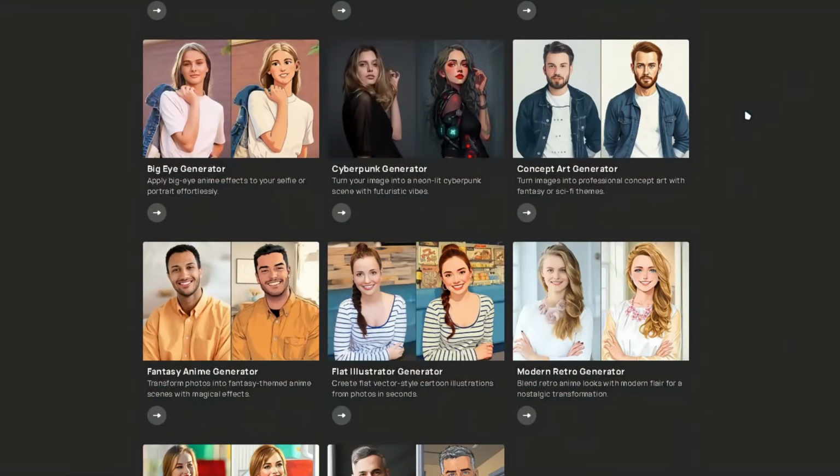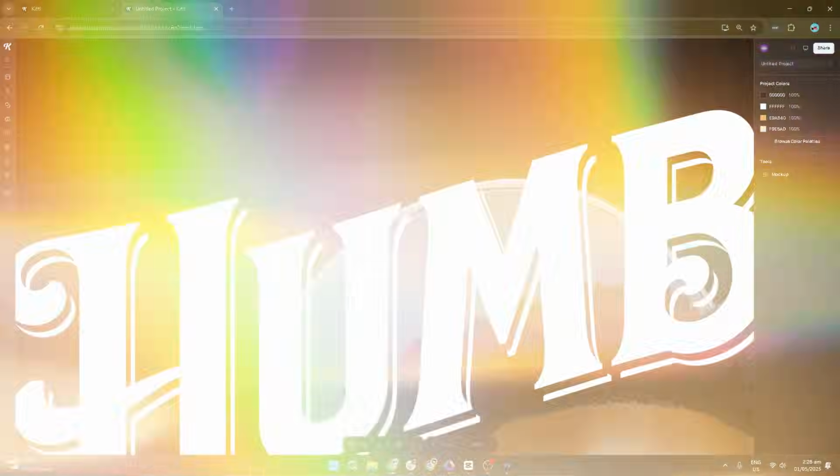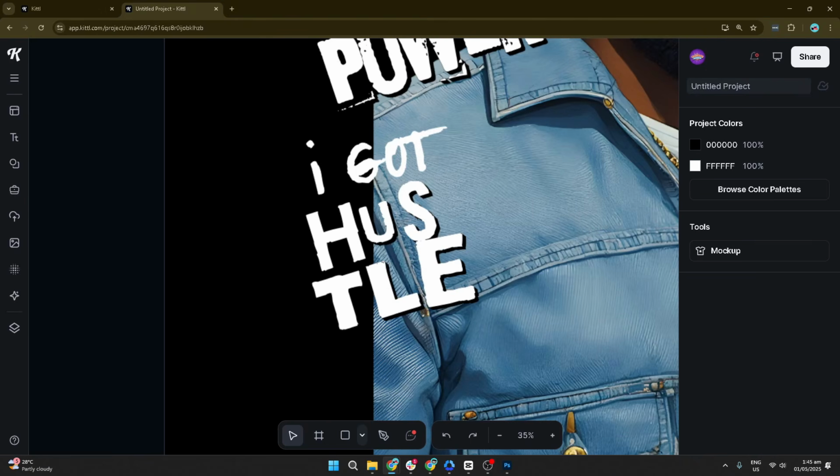In this video, I'll show you how to turn a photo of Kendrick Lamar into a cartoon using a free AI tool, then design it into a DTF print-ready layout using just your browser.